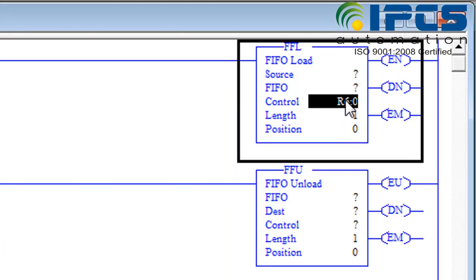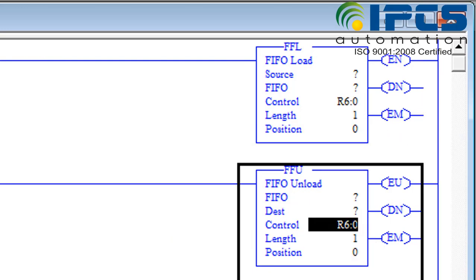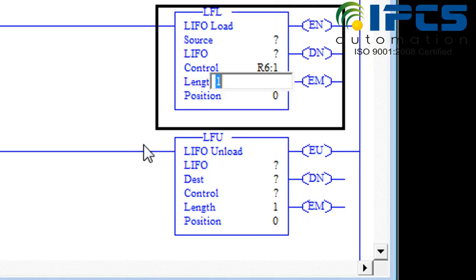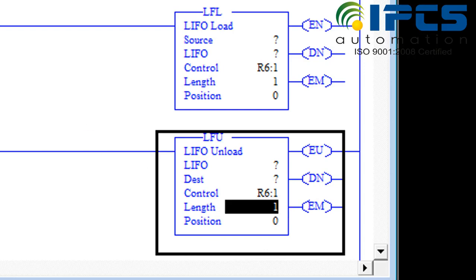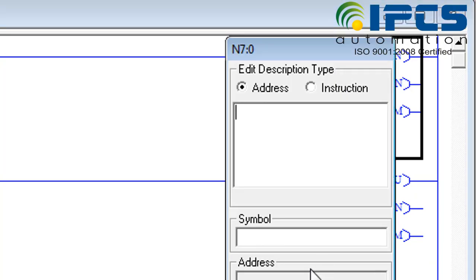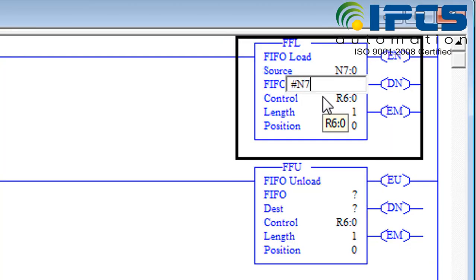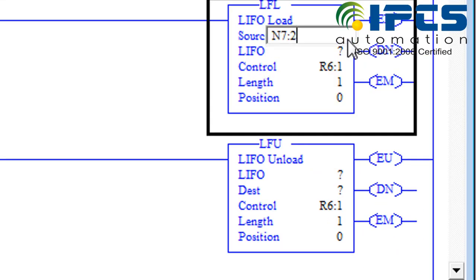Setting the same control register for both the FIFO instructions. In the same way, another control register for the LIFO instructions. Setting the source, which is a word address, and FIFO, which is an indexed word address, marks the beginning of the stack. Length can be chosen. Similarly, LIFO blocks are filled.